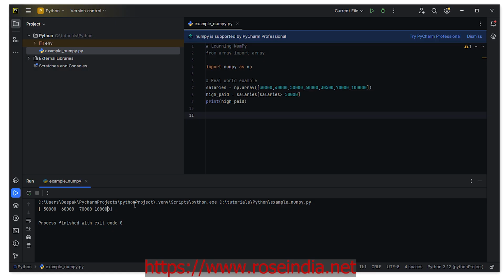So in this video we have learned NumPy in detail. Congratulations, in just 1 hour you learned what NumPy is and why it's powerful, how to create and manipulate arrays, indexing, slicing, math operations and real world use cases. Next, I recommend learning pandas, matplotlib and scikit-learn.